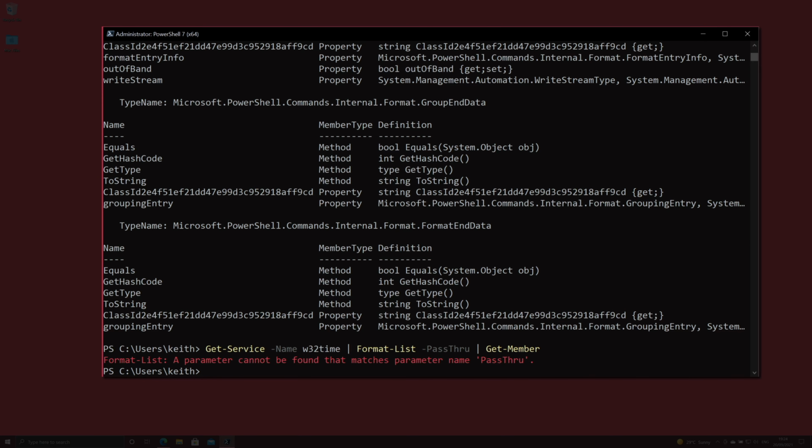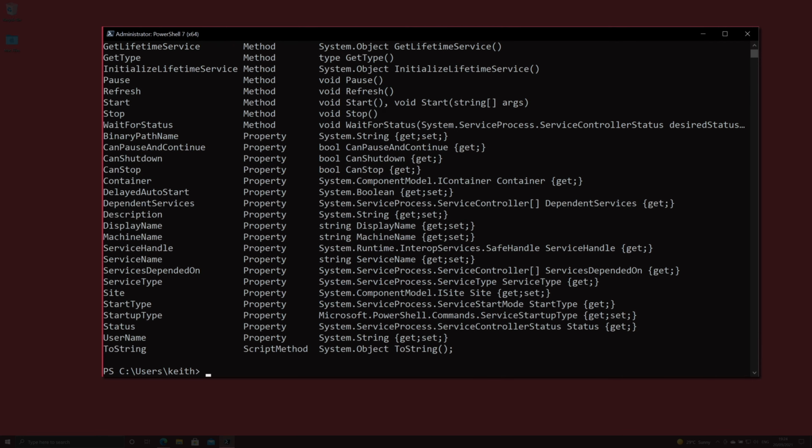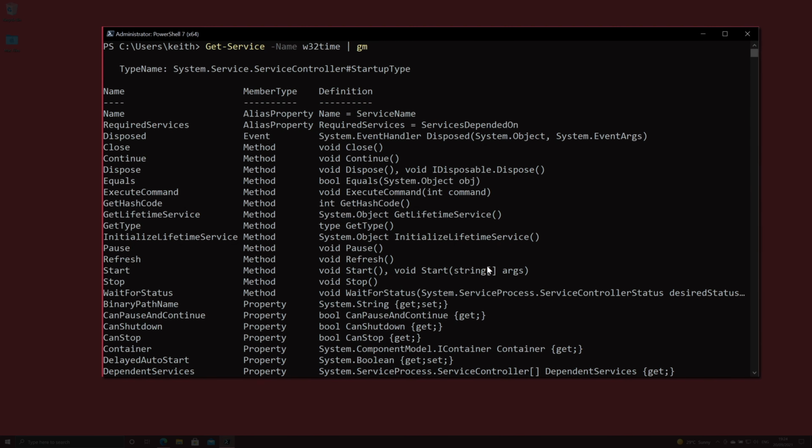Okay, so moving on here, one other thing I wanted to mention in today's episode was aliases. Aliases let you define a shortcut for a commandlet that you use frequently. For example, going back to this command here, rather than Get-Member, I can pipe all of this to gm. Apparently, gm is an alias for Get-Member.